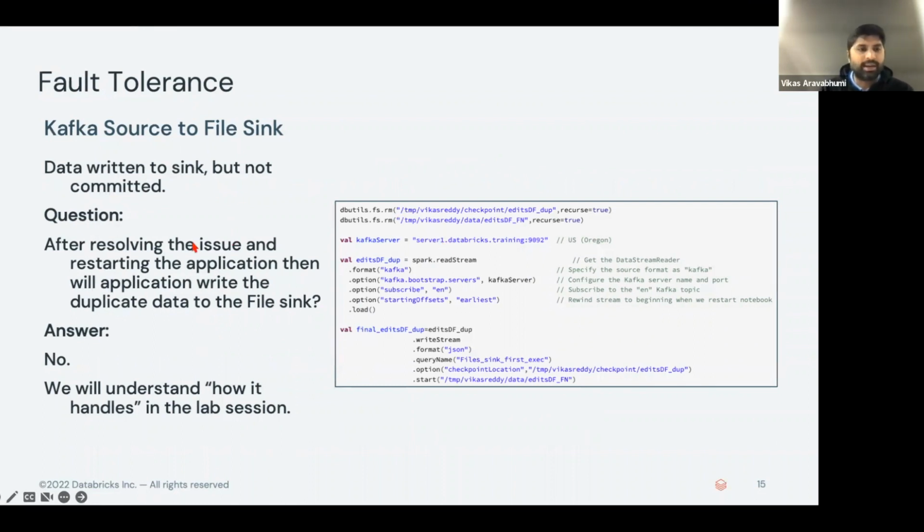So data is returned to the sink, but not committed. Let's say whatever the data is, it is processed and returned to the sink, but before committing that information, it got terminated. Now this is a scenario use case. Before committing, it got terminated.